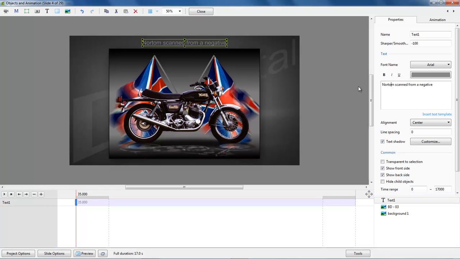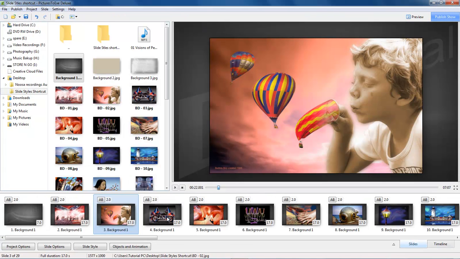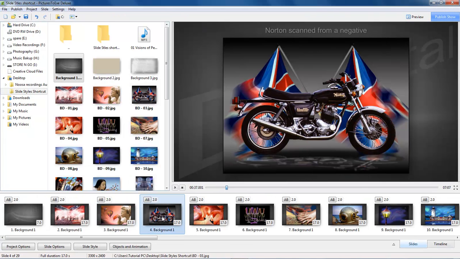It's an old Norton motorcycle that my brother-in-law renovated, and this was originally created from a scan negative, as you've just seen me type. So there we have slide styles, which can be a great asset, just used to help make a quick but nicely presented slideshow.